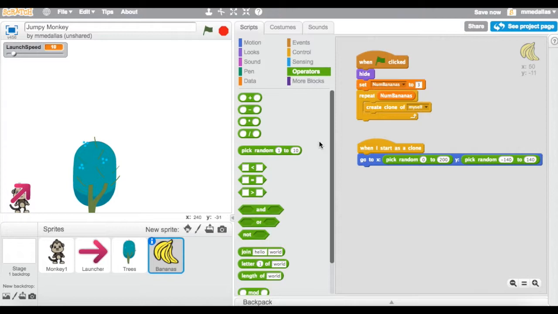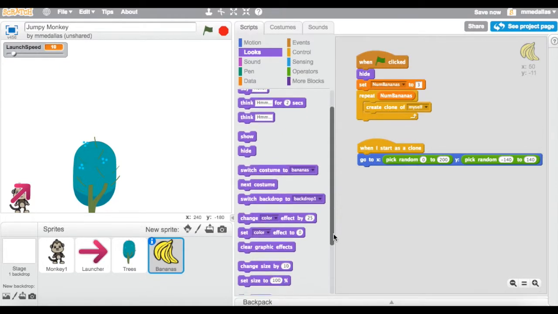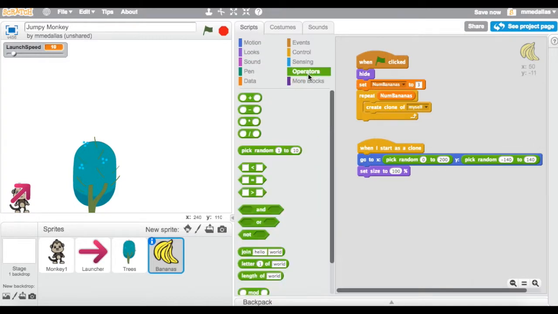And we'll make those banana sizes random as well. So let's go into looks and we'll set a size. So we're going to set size to, rather than 100%, we're going to use that pick random again. And we'll just go from a size of -10, or sorry, we can't have a negative size. We're going to go from a size of 50 to 100.